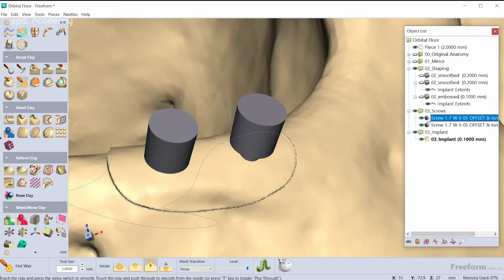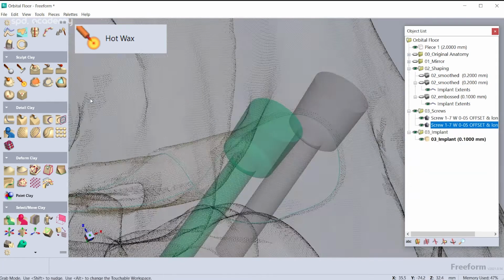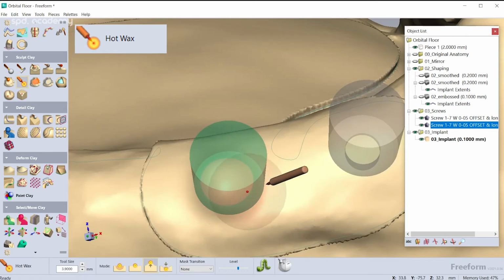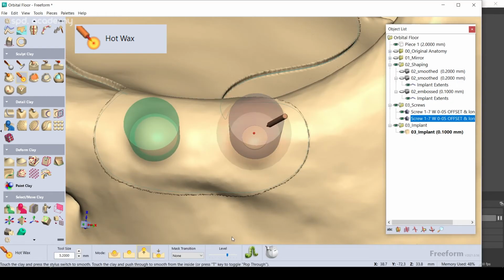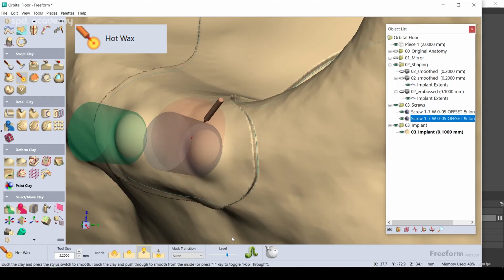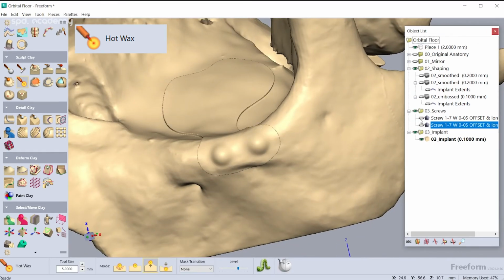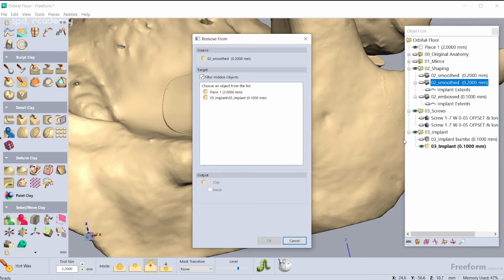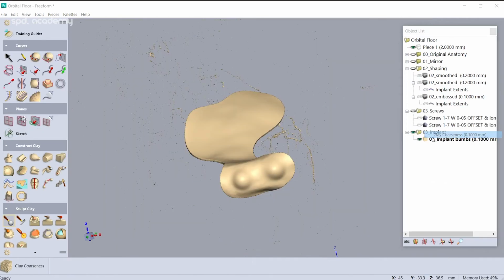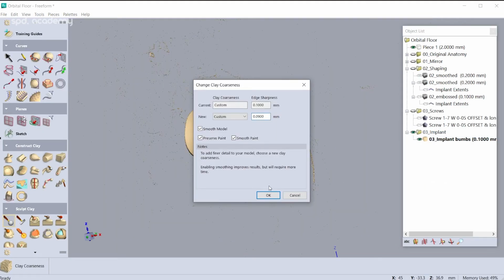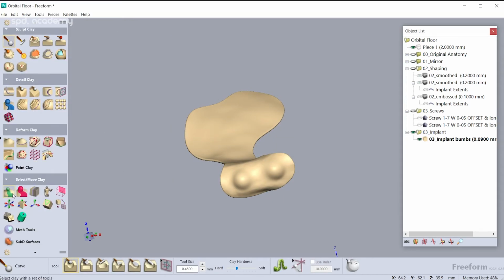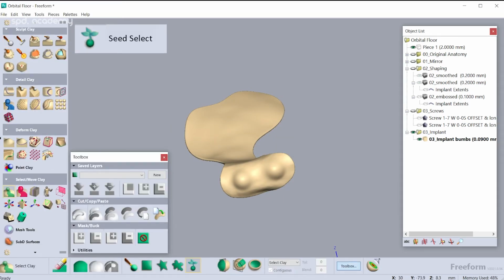Use the hot wax tool to create small bumps on the implant where the screws will be located. This will provide countersunk holes for the screw fixation points. This is to reduce the palpability through the skin in the region of interest. Remove the original buck anatomy from the clay. Refine the clay coarseness by 0.01 mm. Remove unattached shells using select lump of clay, invert selection, and then delete.